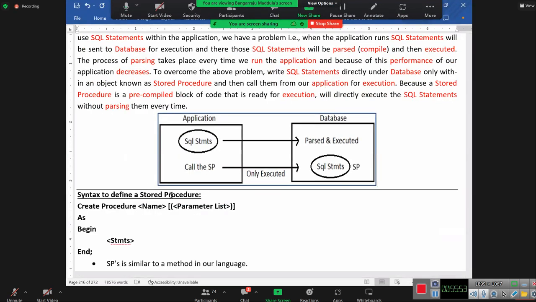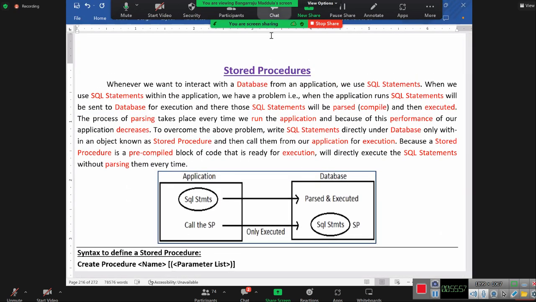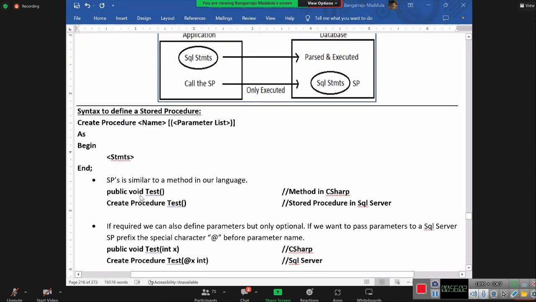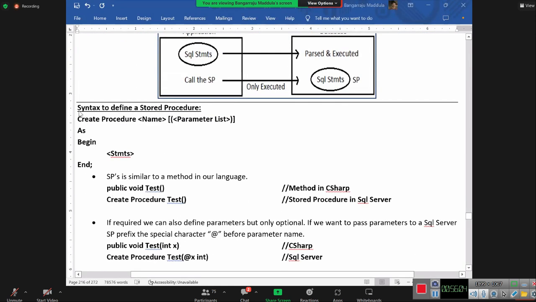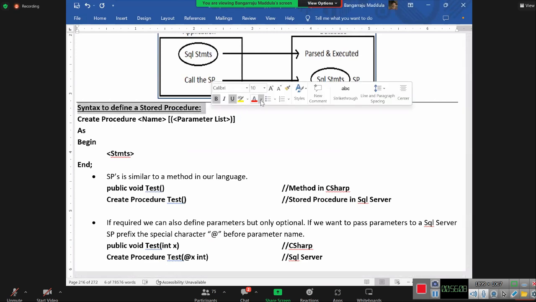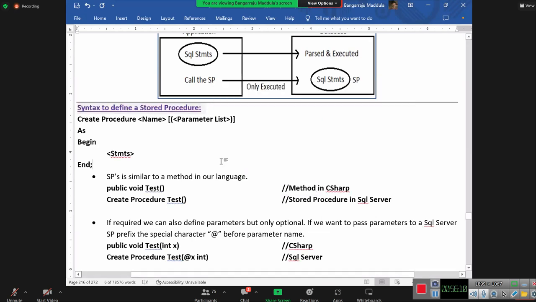Okay, now what next? We need to now learn how to create a stored procedure. All of you learned how to create a stored procedure now. I am not going to give you any explanation of the parallel creations and all. And this is the syntax to create a procedure. How do you create?